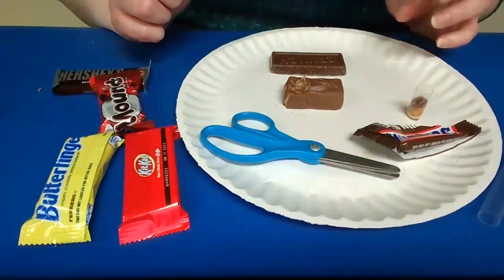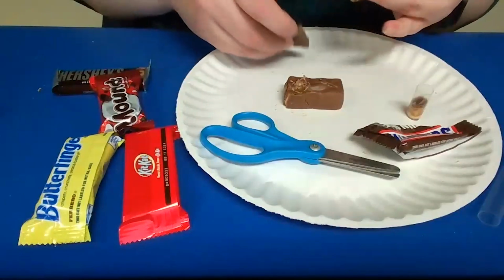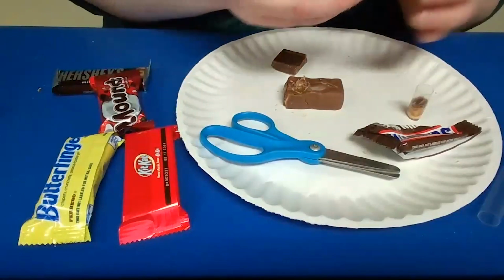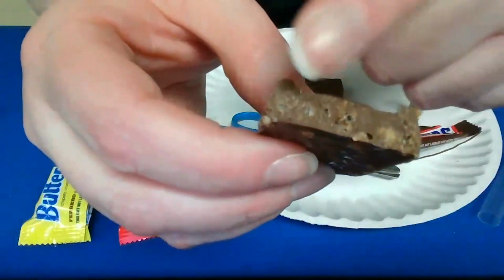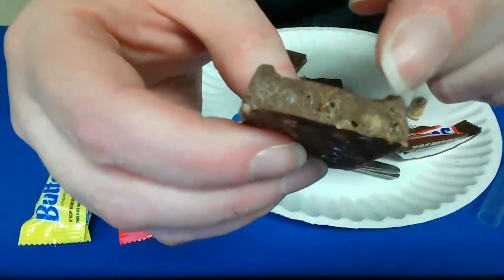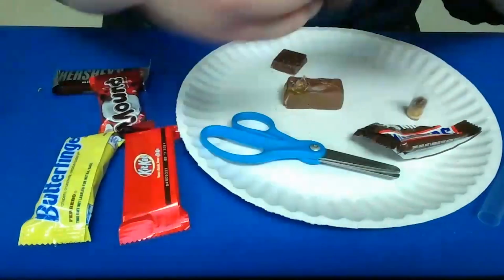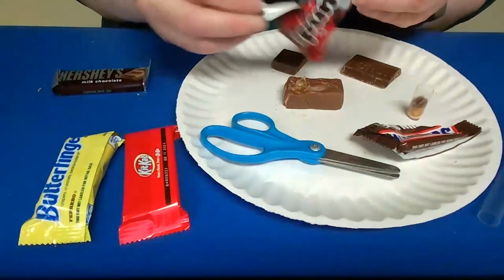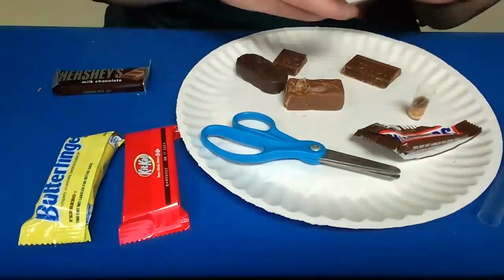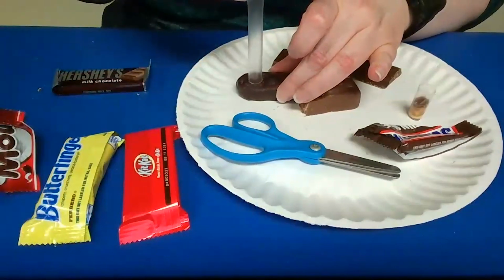So here's our Crunch bar. This is one that I would recommend that you just snap. And then you can see, it's hard to see, but there are little tiny crispy crunches that are inside of a Crunch bar. And you can see that layering right in there. Let's do one with a Mounds. That's a fun one. Mounds, we can probably use our straw with because it's nice and soft.